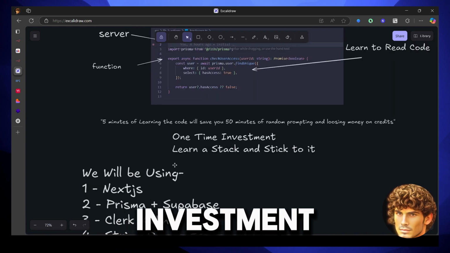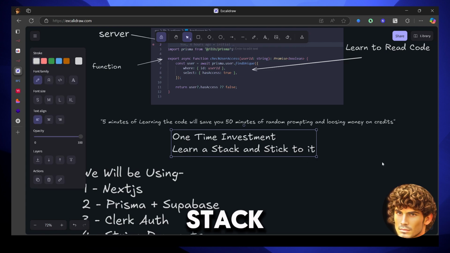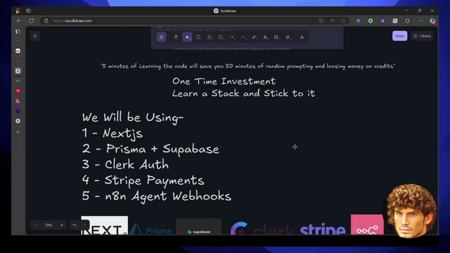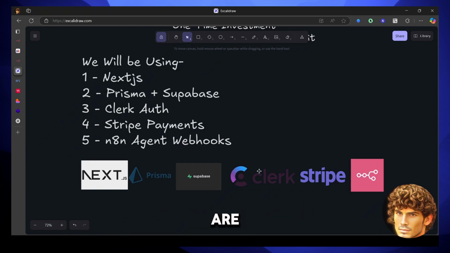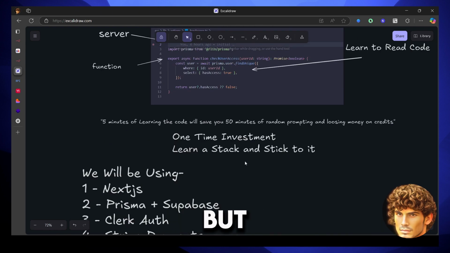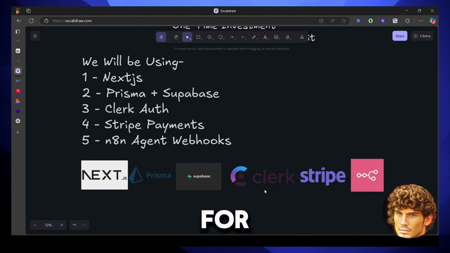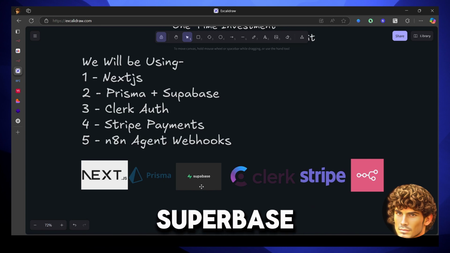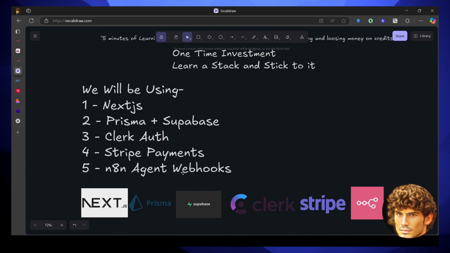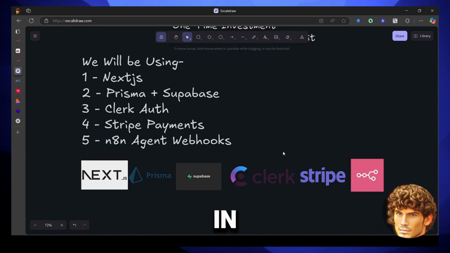So this is a one-time investment, and you just need to learn one stack and stick to it. For example, for authentication, there are many libraries, maybe 10, but you don't need to know them. You just need to know one, for example, Clerk, which is the easiest one. Even with the frameworks to build the app, there are many, but you just need to know one. For databases, there are many, like MongoDB, Supabase, this, that, but you just need to know one and stick to it. And you can learn all this in 2 weeks.